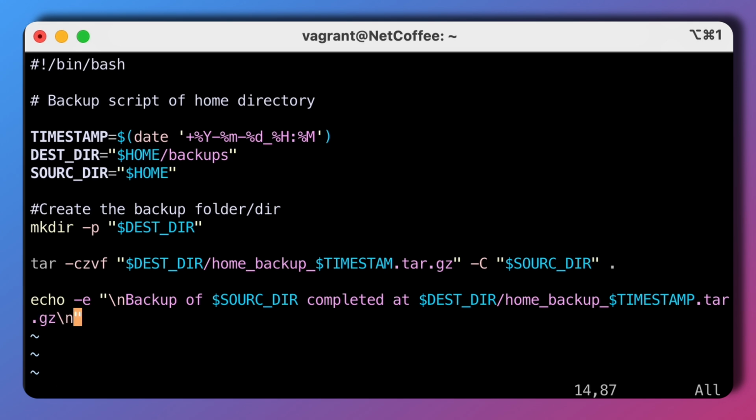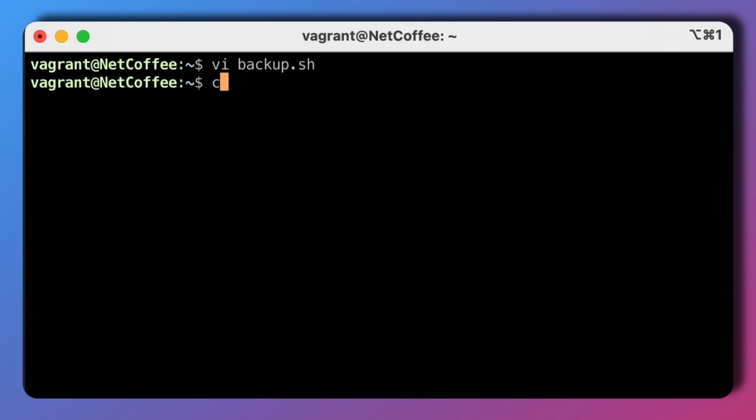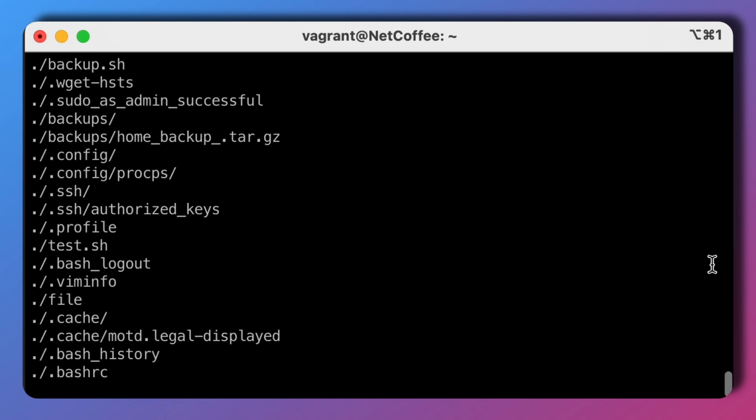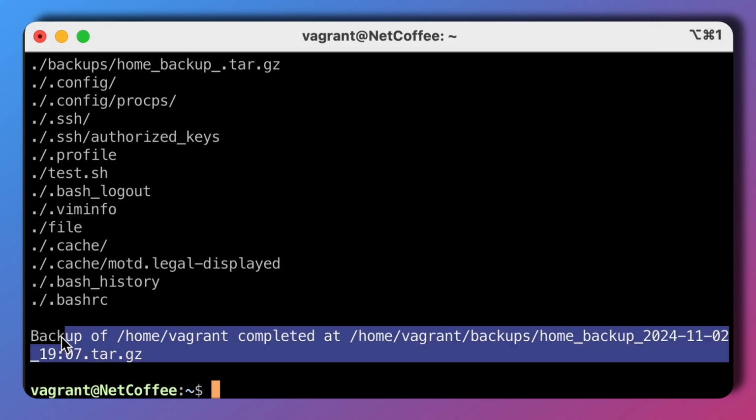I'm saving the file and leaving it. Now I'm just going to chmod +x the backup script, and now we can run it. We can see the list of the files, and we have the message that we also had in our script, which is that the backup of our home vagrant was completed in this specific path.